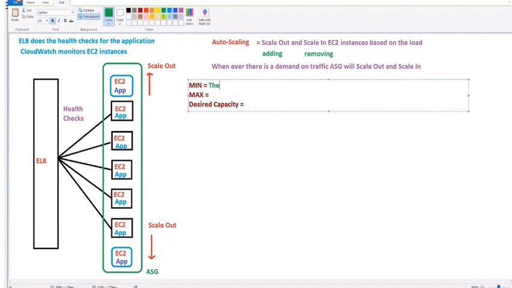So I'll say that the minimum number of EC2 instances that the auto scaling ASG group should have, for example, I'll say minimum as 2. And how about the maximum? Same. The maximum number of EC2 instances that the auto scaling group should have. For example, here I put maximum as 6.